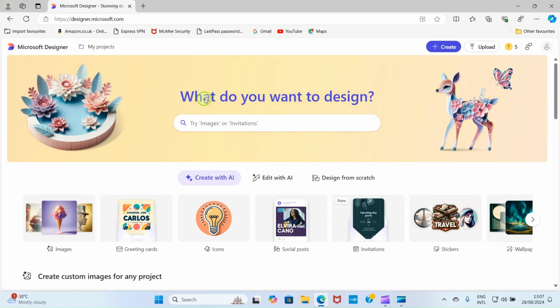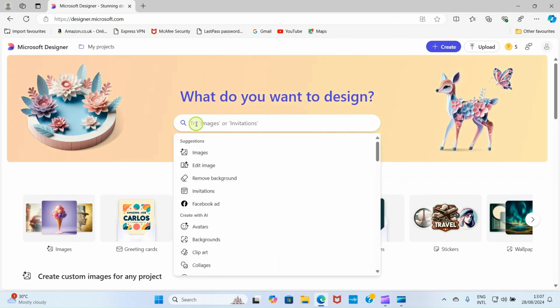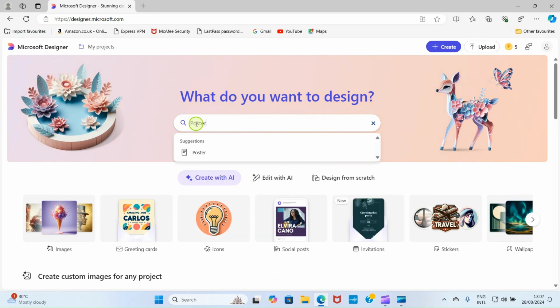You can see what it says. It says, what do you want to design? If for example I want to design a poster, I will click here and then type poster. Once you type what you want to search, you will see it shows up here.